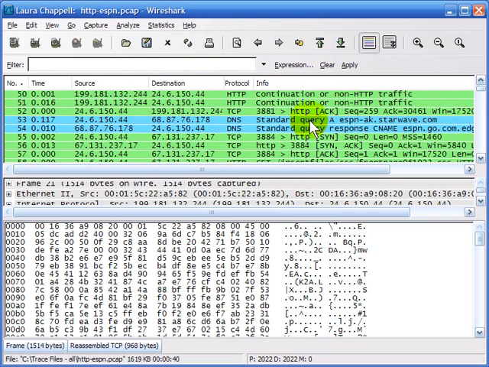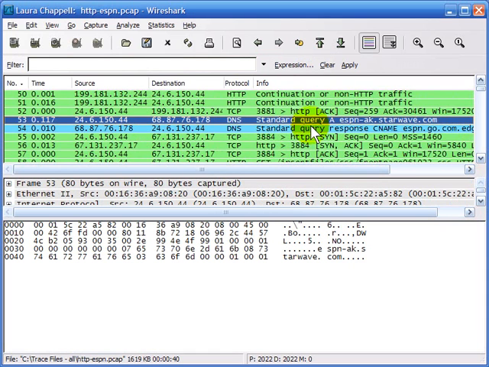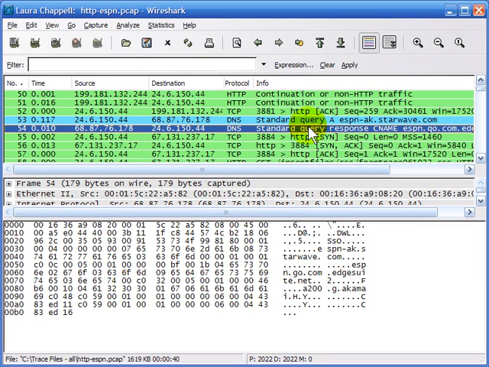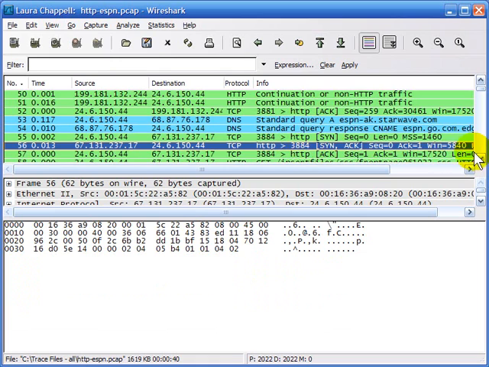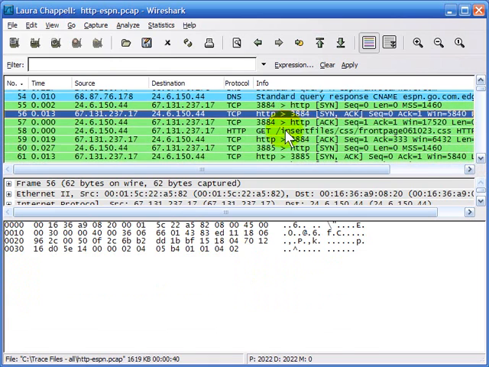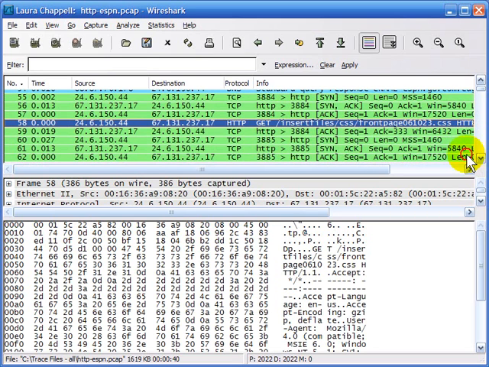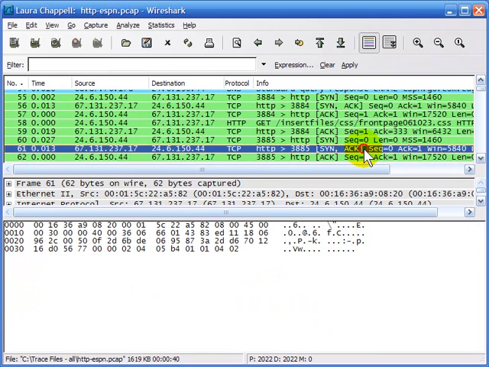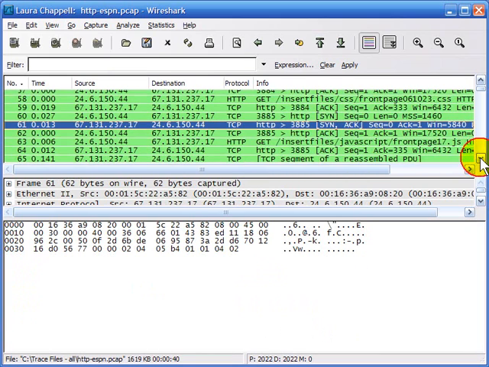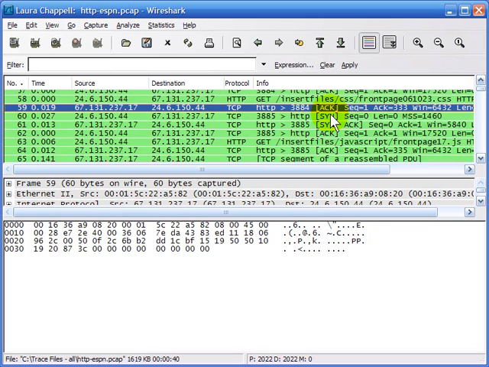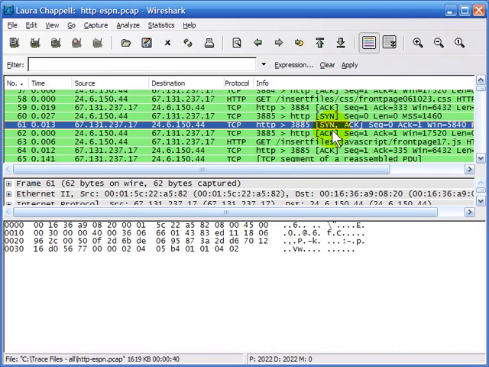Now all of a sudden we see the user make another connection to espn-ak.starwave. We get a DNS response, and there's our handshake process, and we make a request to get the style sheet information. Server comes back and begins to stream the information. Well, not yet. First, we have to make another handshake.